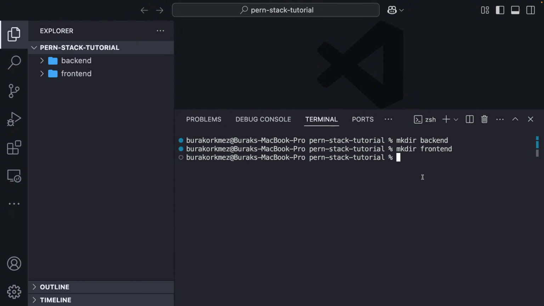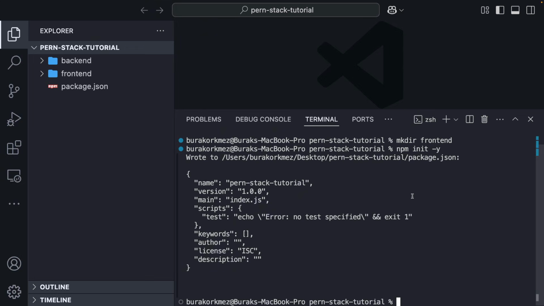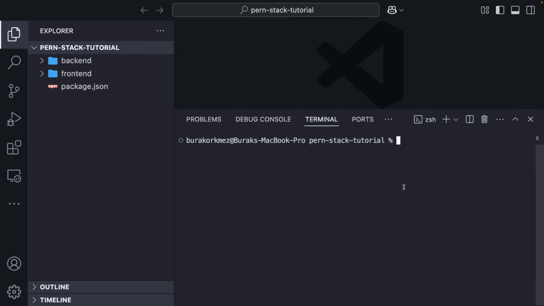Then in the root, I'll just say npm init -y, which is going to create a Node.js application. There we go, we just got the package.json file. This file will be important later in the video when we want to deploy our entire application. So I'll just clear up my terminal with Command K. If you're on Windows, you can just say CLS.